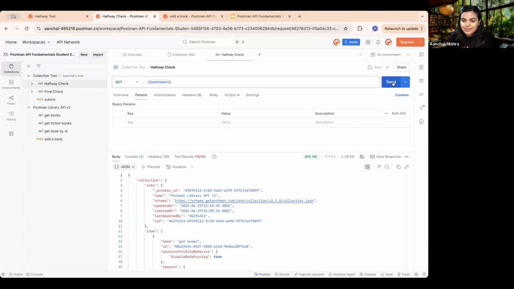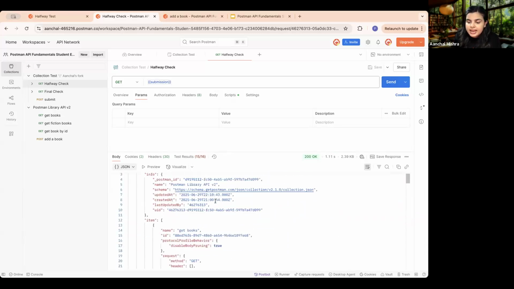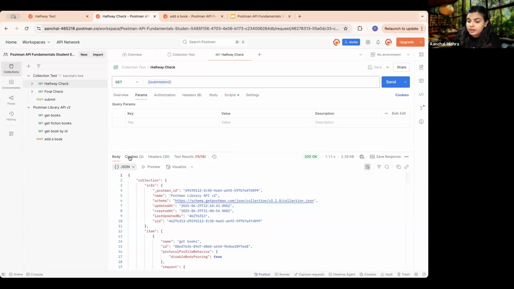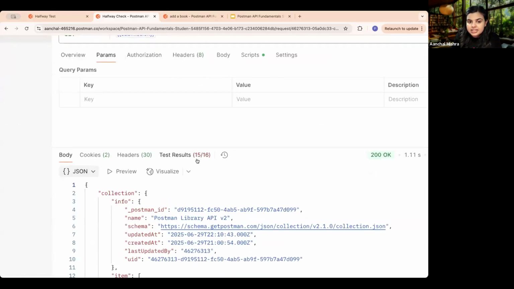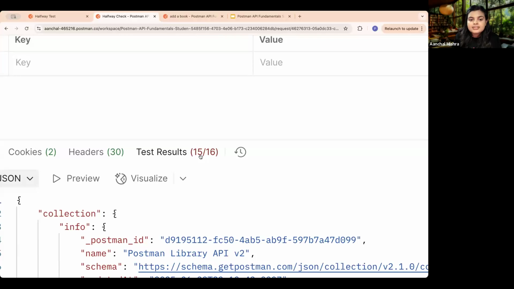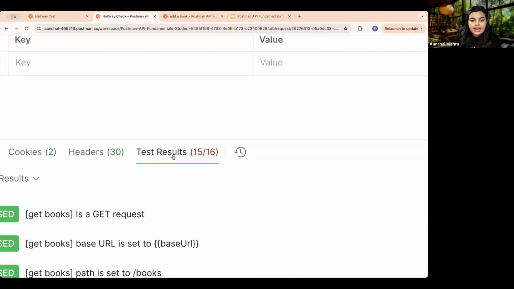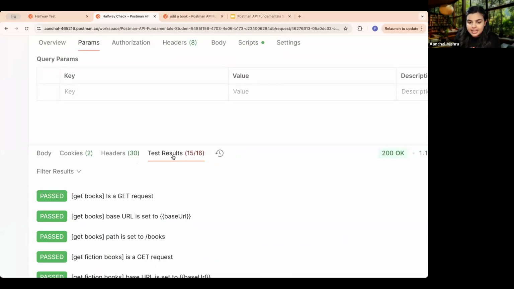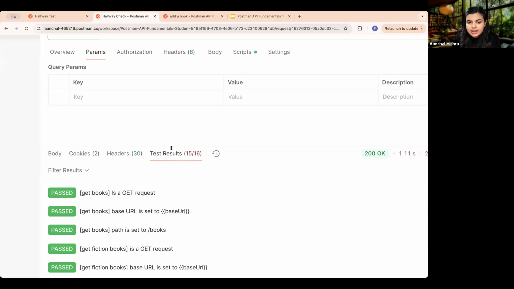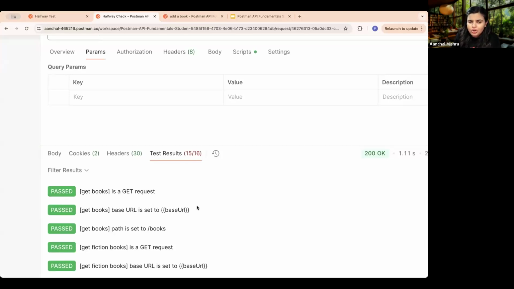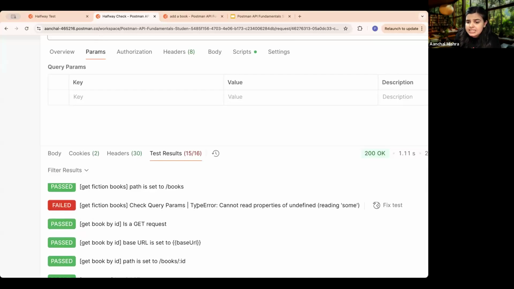And yes, we have done that. Now, once you do that, you will of course receive a response and a JSON and all of that. But currently, we are interested in the test results. As you can see, there are 16 tests that you need to pass, and I have received 15. Not bad, actually. But let's see what we have done.